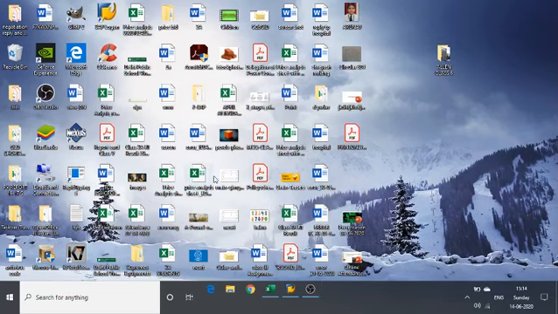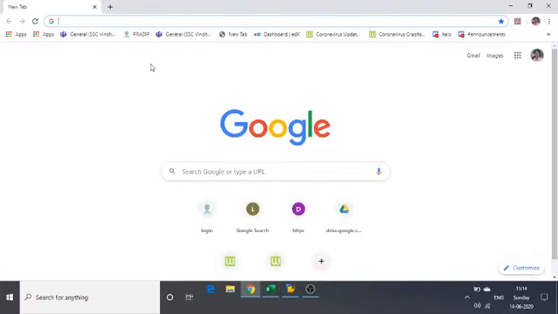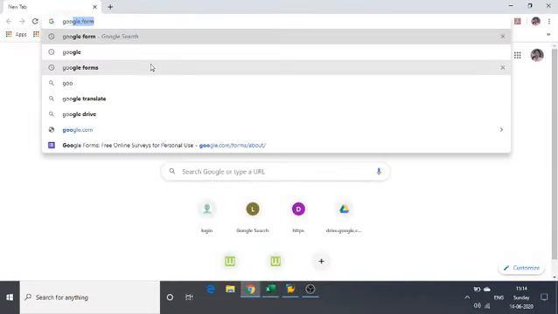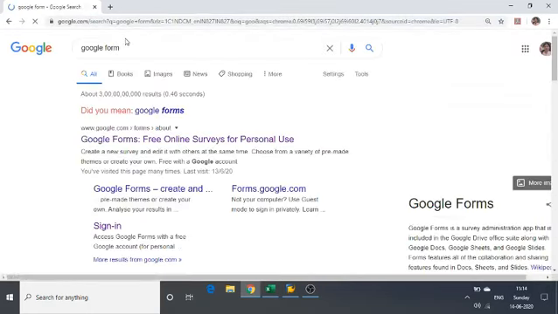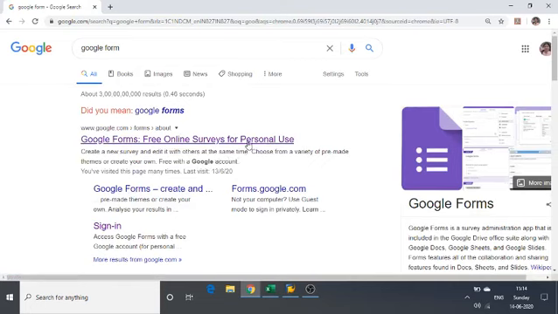Let's know how to get Google Form. So now I will open a web browser and search Google Form. Now I am going to type Google Form. So here you can see different links. I am going to click on Google Forms, free online service for personal use.